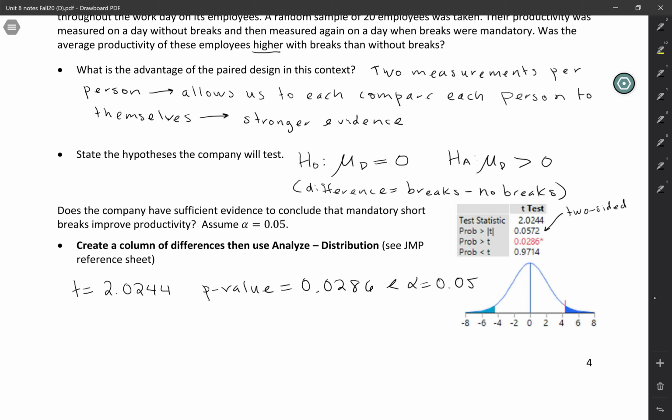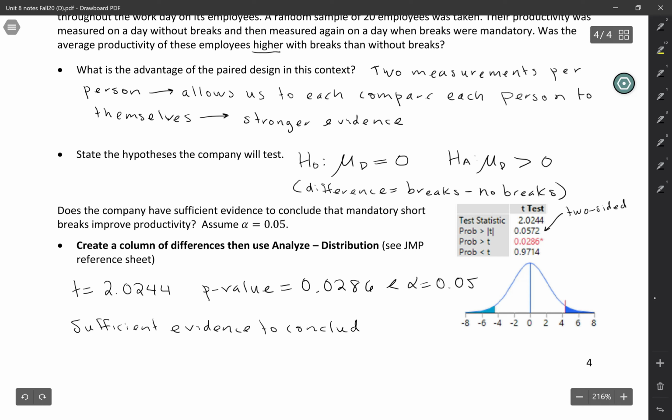When the p-value is less than the alpha level, we say that we have sufficient evidence to draw our conclusion. So in this case, that would be sufficient evidence to conclude. Remember, we're always trying to conclude the alternative. So in this case, the alternative would be that breaks improve productivity. And if we were to use the confidence interval, that would give us an estimate of how much breaks improve productivity.